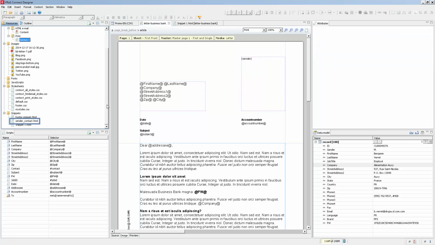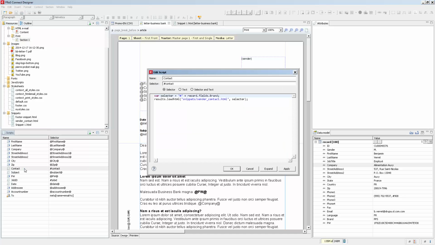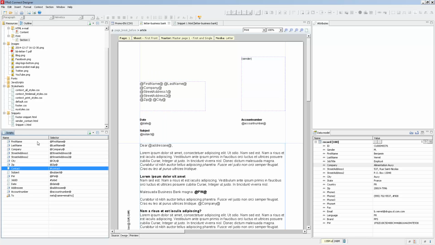The way that the sender is printed is that it actually looks inside of the sender contact snippet using a special script. Pay little attention to the script format. The only thing you need to know is that it gets the brand field from the record, and then it loads the snippet, but only getting that specific selector or the specific element named after that brand.